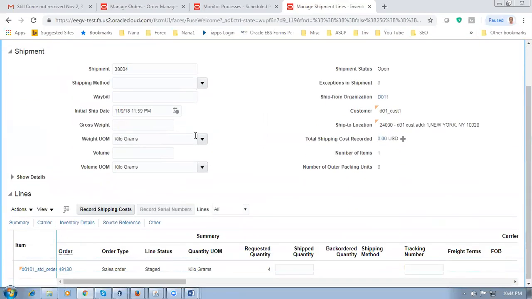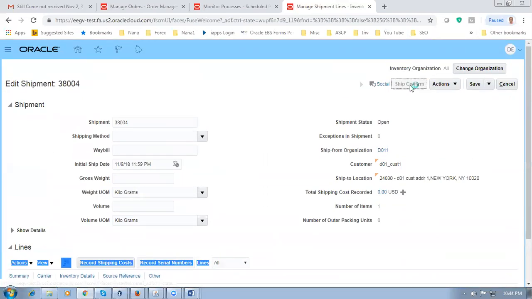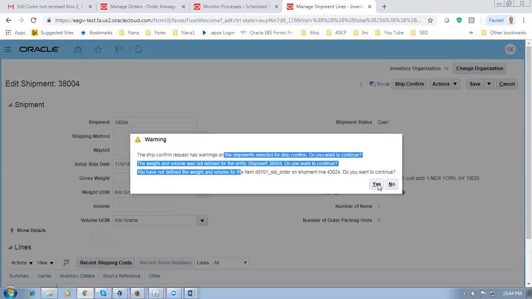Now it would have been staged actually. There is no stage. I will now say how much I want to ship. I want to ship 4 quantities now. I click on ship confirmation now. I have requested quantities 4, shipped quantities 4 now. And then I will click on ship confirmation now. So the ship confirmation activity is now complete. Ignore the warnings on weight and volume. I click on yes now.